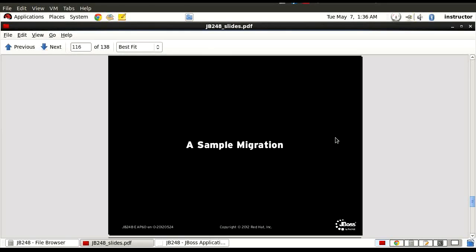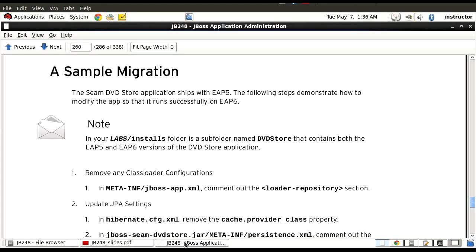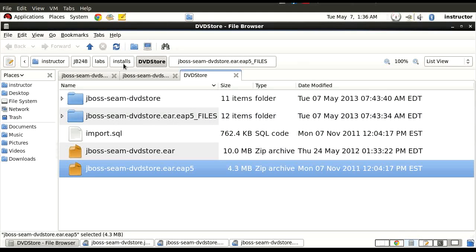Let's take a look at a sample migration. Here for the sample migration, we have a JBoss Seam-based application called the DVD Store application, which is part of EAP 5. We're trying to migrate it to EAP 6, and we're going to show you the steps. You'll find it under the lab install folder. Here in your lab install folder, there's a DVD store.